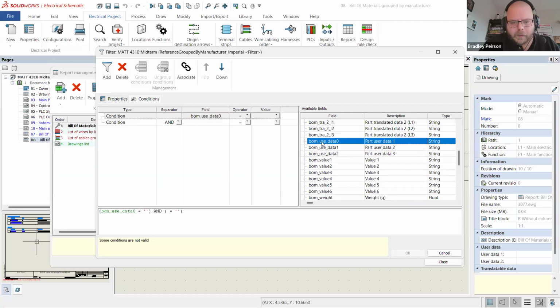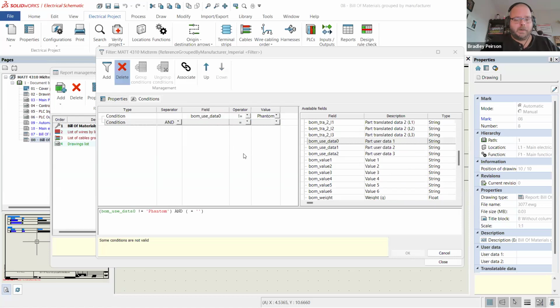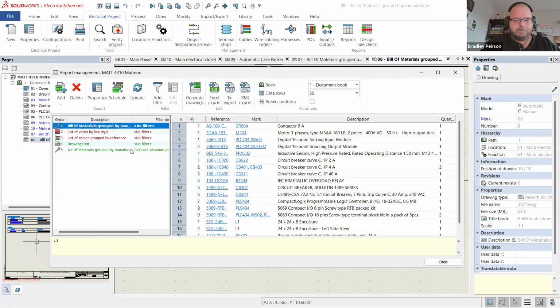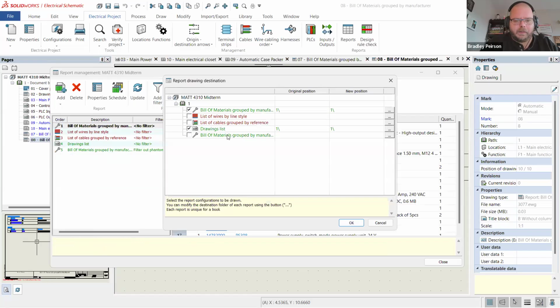So user data 1. We're going to use not equal phantom. I'm going to get rid of that. We don't need an "and". Just that. User data 1 not equal phantom. And that should work. I'm going to now generate my drawings.